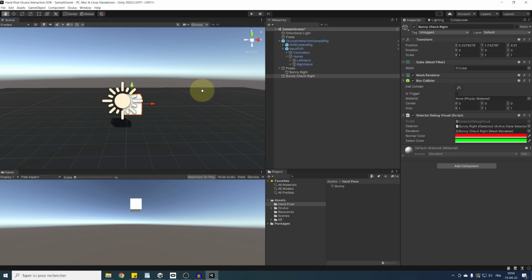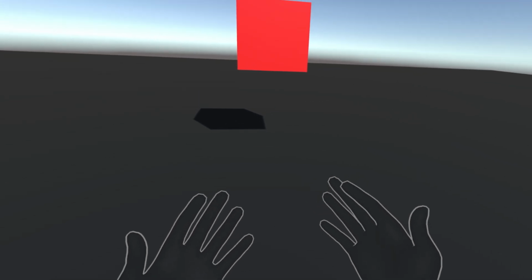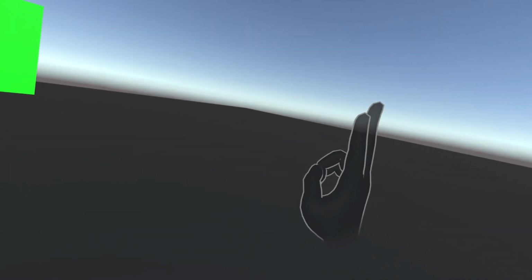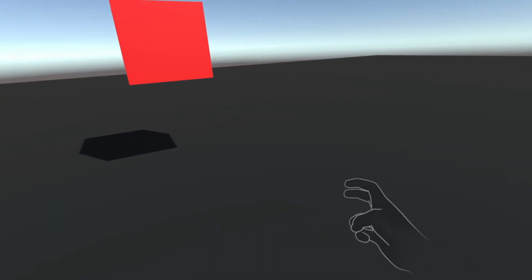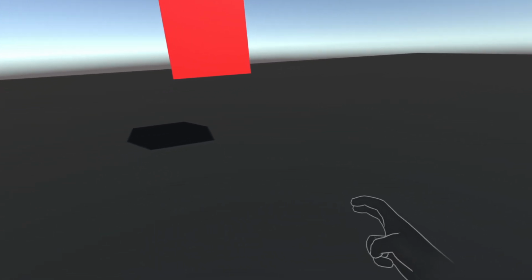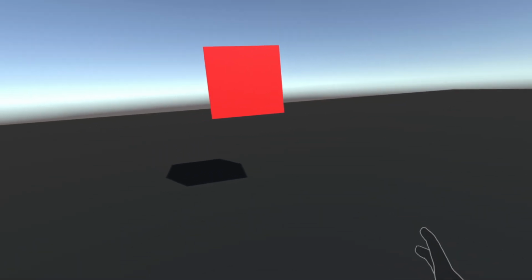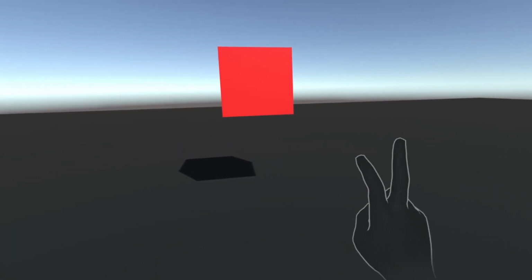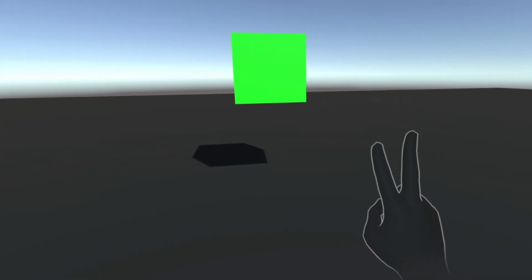Let's see if our shape is recognized. Okay, so I'm in VR right now and I have my hand tracking working. Now let's see if I do the bunny, if the cube changed to green. And there it is, guys. It works, but something is not right. When I turn my hand down and do the same sign, it's still working, but it's not a bunny anymore, it's a scissor. So this should not be detected. So let's see how we can take the rotation of the hand into account when making a pose.